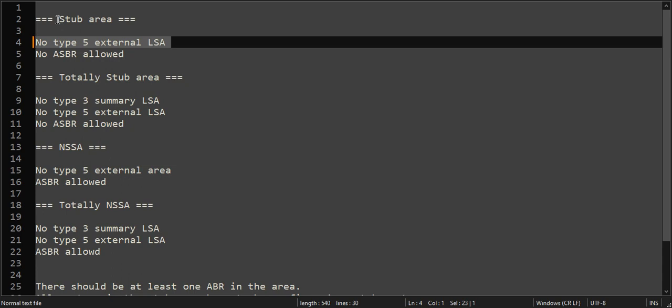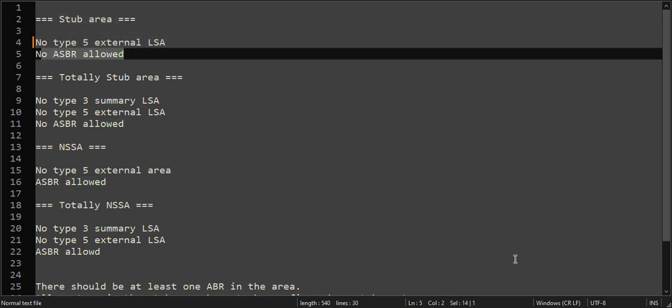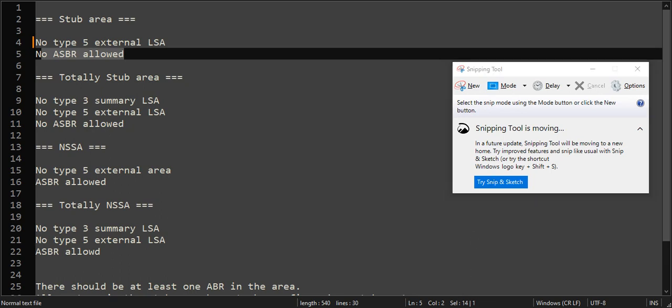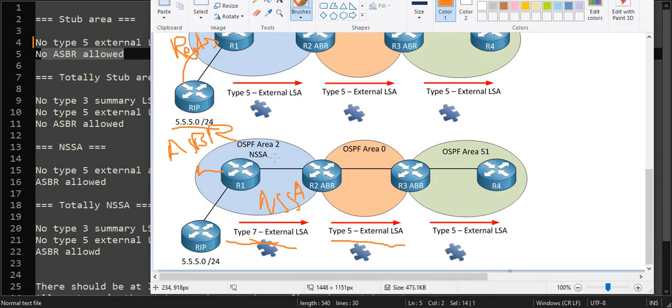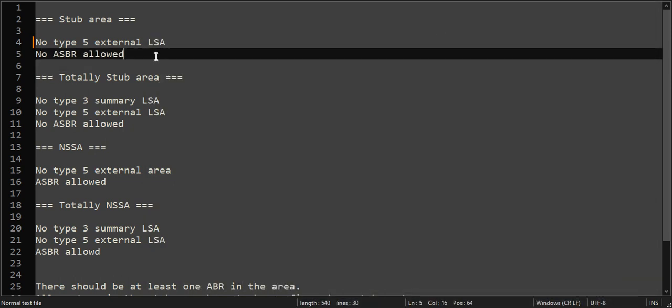And in the stub area, we can't have ASBR. If I create this area as stub, we can't redistribute this prefix into OSPF. It means that no redistribution is allowed. We can't redistribute any prefix into our OSPF.